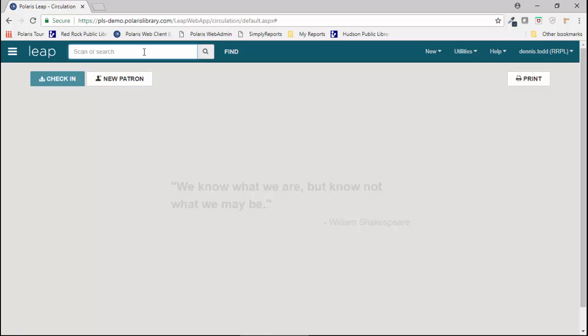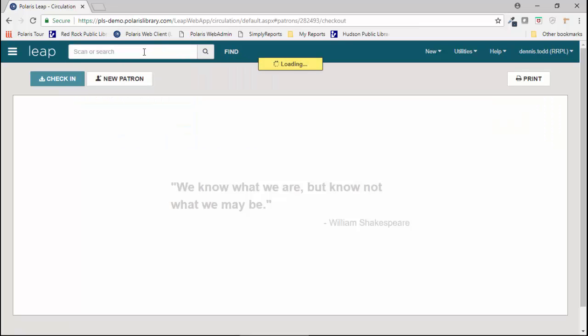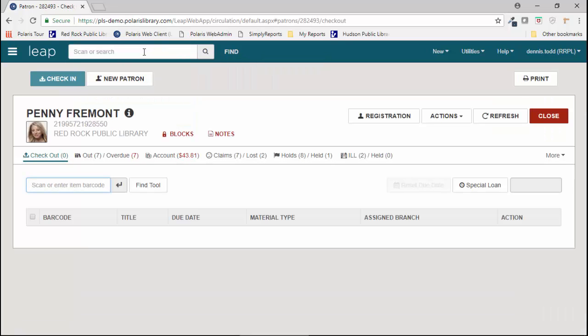Now our next patron doesn't have her card with her. Her name's Penny Fremont. So we can search by name, we can search by address, phone number, however you want to retrieve that patron. It doesn't matter. You don't even have to tell the system what field you're searching for. But Penny's different than Sheldon. She's got overdues, items out, she owes us money, claims and lost return items, she's got lots of holds.